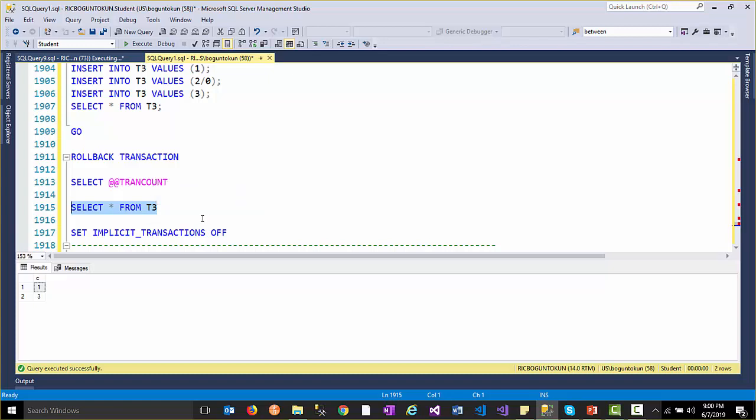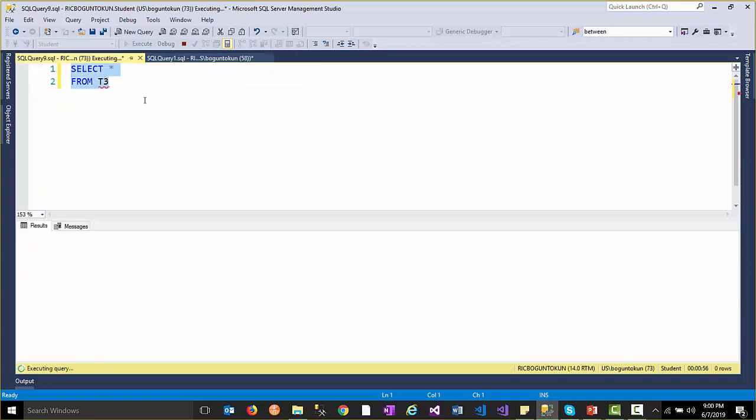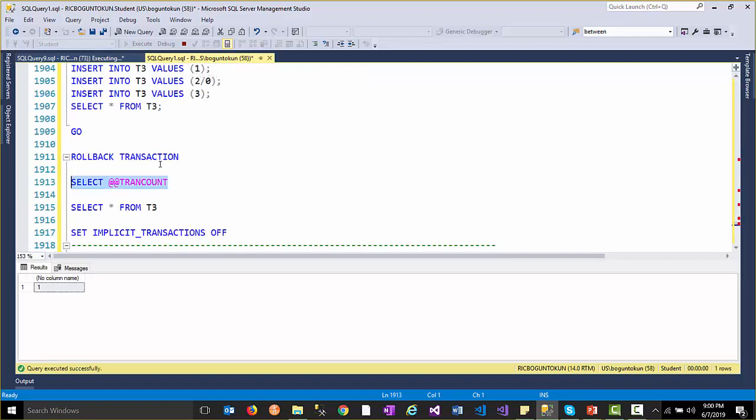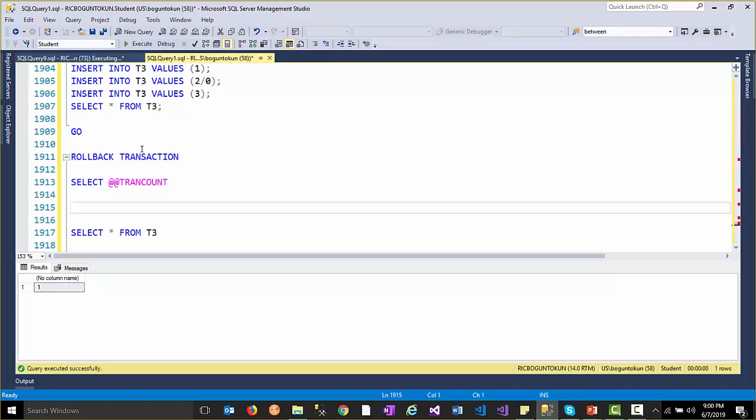Okay, so this transaction that is still going on here, because we have checked the tran count to be 1, is holding that resource. Another session cannot view the data in that resource, which is our table. So at this point, let's commit the transaction. The first time we rolled it back. Now let's commit the transaction, commit transaction, and then run this statement.